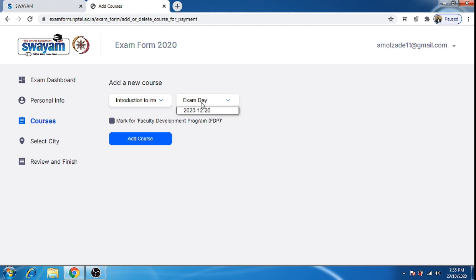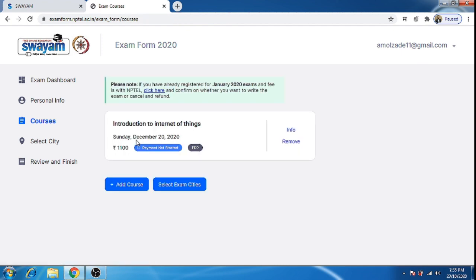Next, the exam day will automatically give us the predefined date, that is 20 December, and mark for the faculty development program. If you are a faculty, choose this option as yes. That will give us the FDP as a certificate. Then we have to click on add course. When we click on add course, the course is added into your cart.